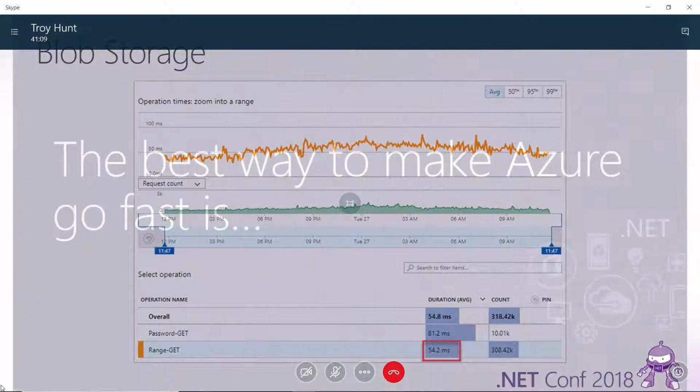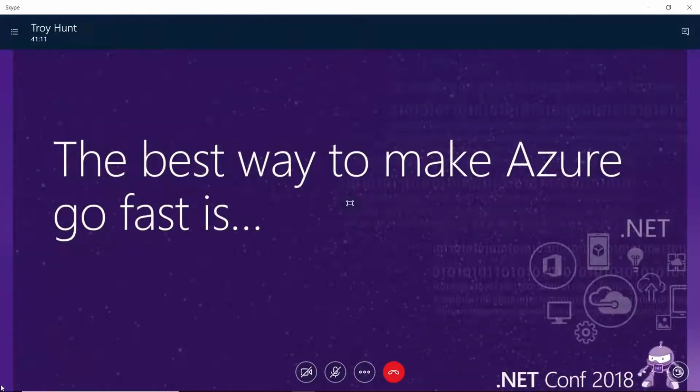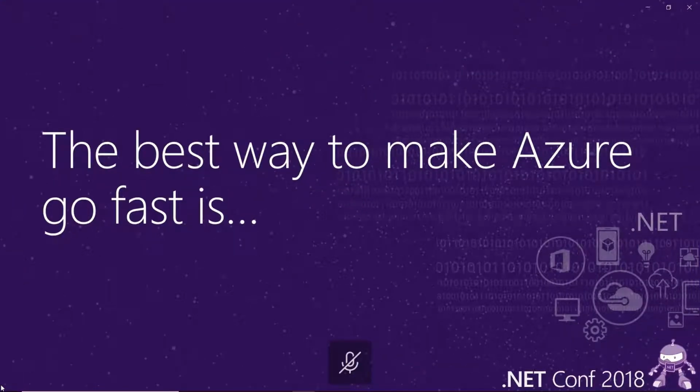Which brings me to this next one, because this is a really, really cool thing. And this has made an enormous difference to the way I run the service. And it's the best way to make Azure go fast.